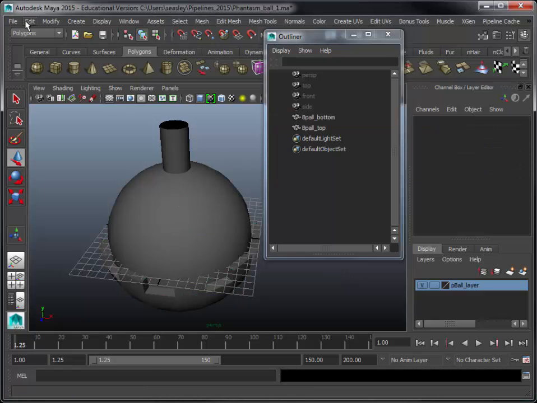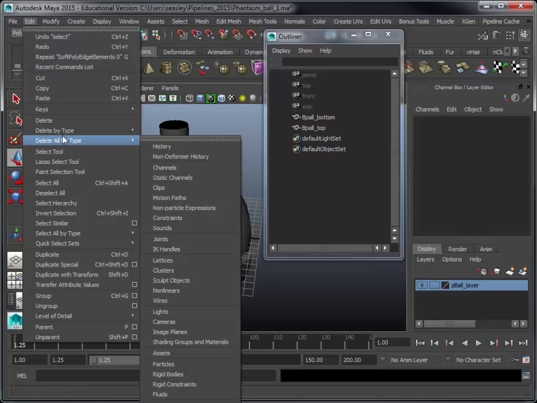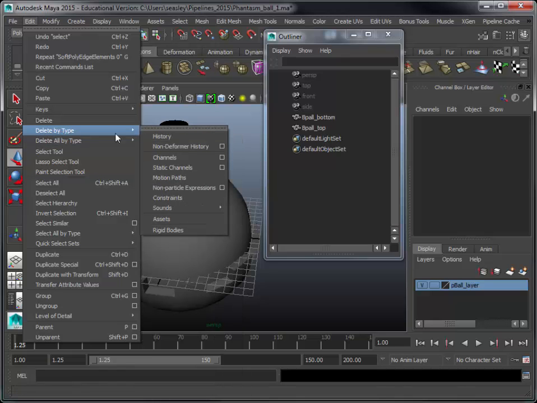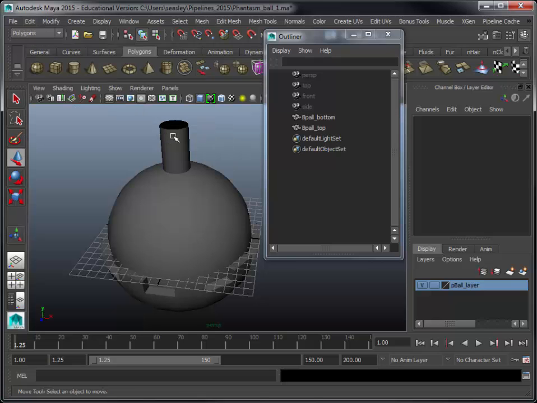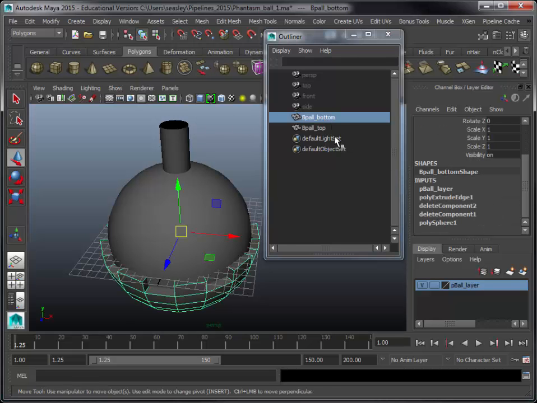And it's just a good job to go in and, when you're about to save again, delete all by type, history. This is confusing as it's near delete by type, but this history delete only happens to something you have selected. In this case we have nothing selected. So the illusion is we got rid of the history, but in fact it's all still there.